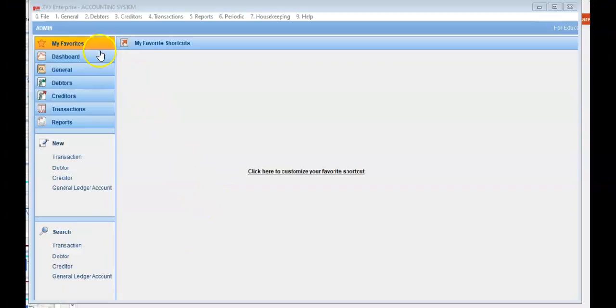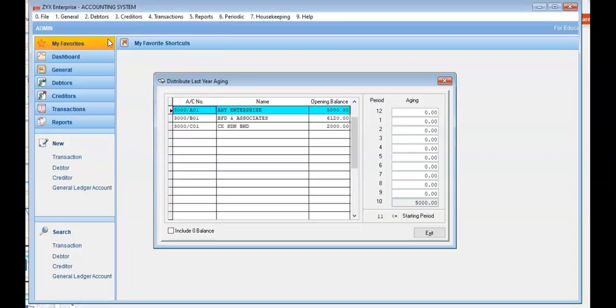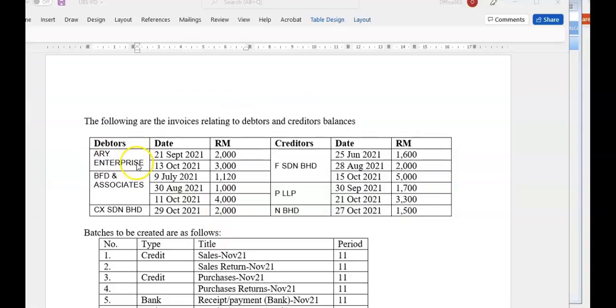Okay, to distribute the last year aging, you click the debtors menu bar on the top, and then the drop down menu will show you the distribute last year aging in number 2. So you click here, and it will give you the list of the debtors that you have. When we check back the information given, RE Enterprise has October invoice and September invoices, 3,000 and 2,000 respectively.